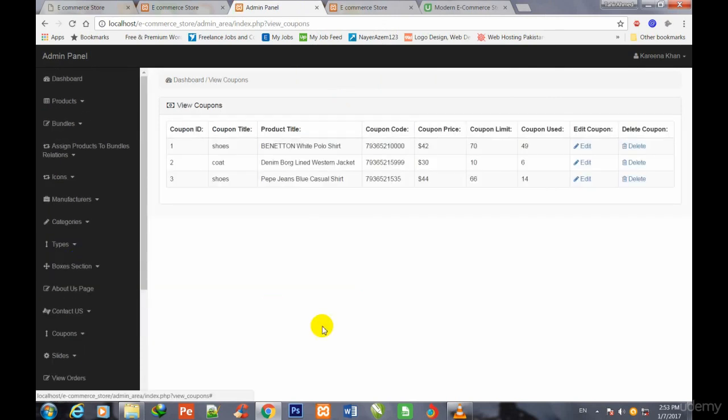If I come to the view coupon codes button, then you will see the coupon code title, the products the coupons have been assigned to, all the coupon codes, the coupon code price, and the coupon code limit, which shows how many coupon codes you assigned to this product. One more thing is coupon use, that is, how many coupons assigned to this product have been used yet.